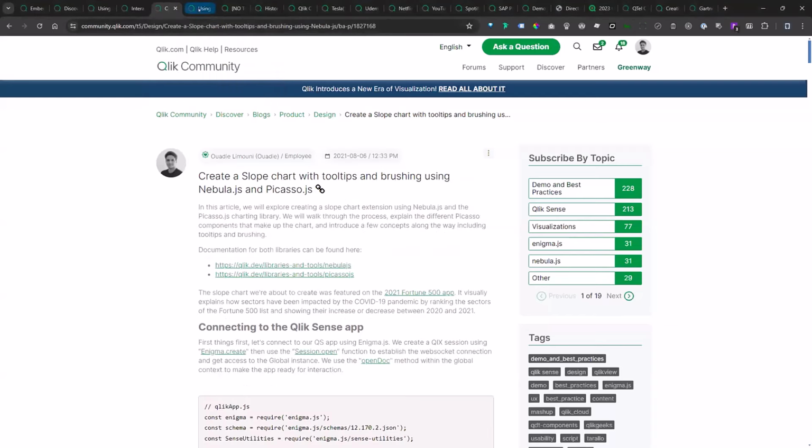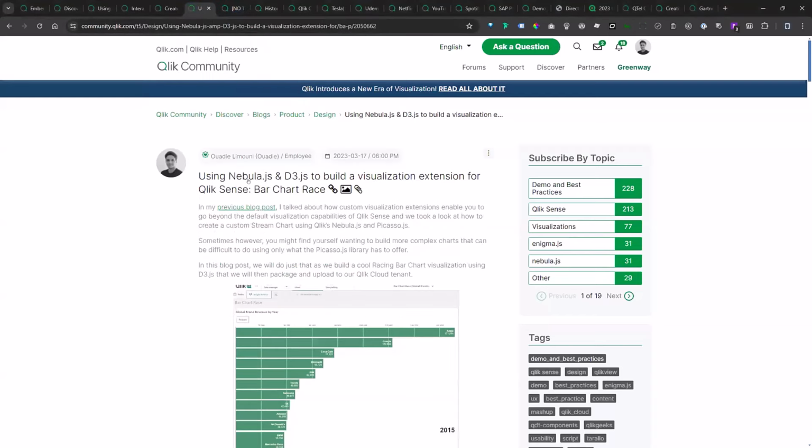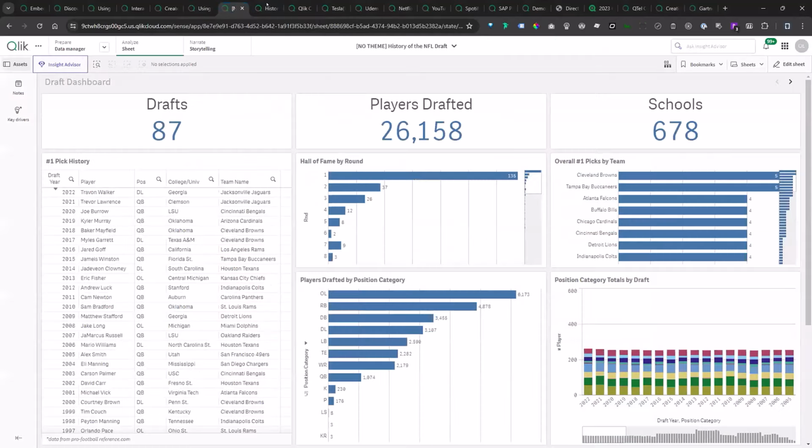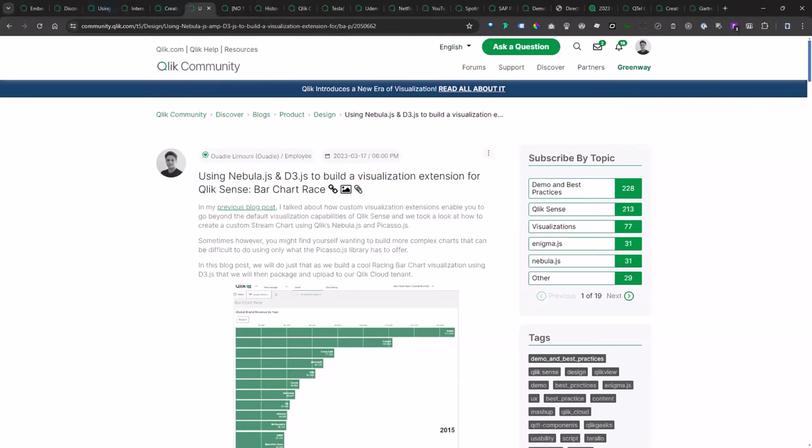There are a lot of blog posts in here that tackle how you can integrate third-party libraries as well, like D3JS, which is a charting and visualization library. So there's a lot here.